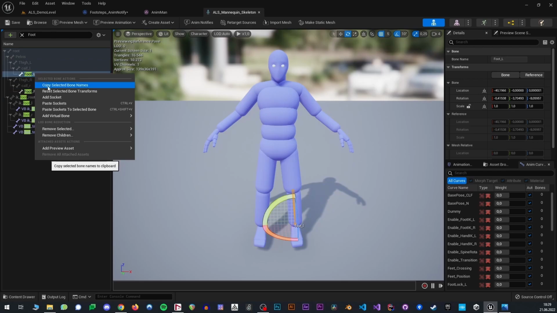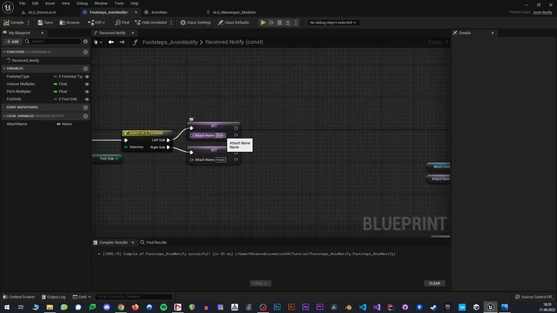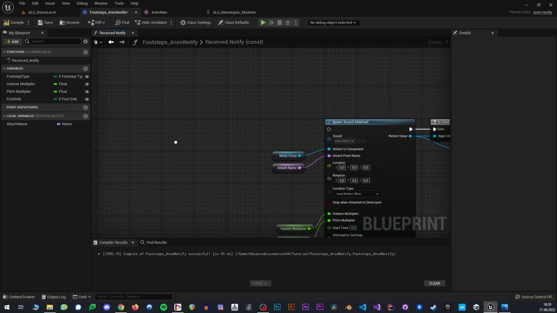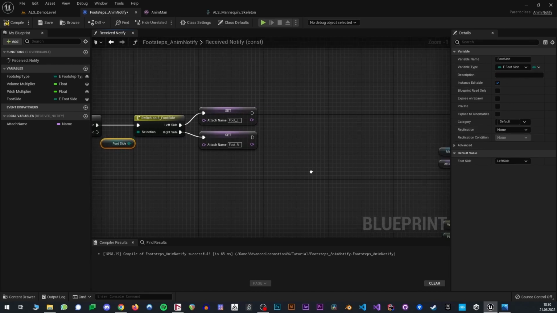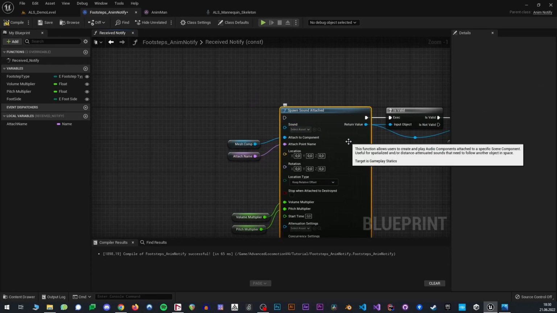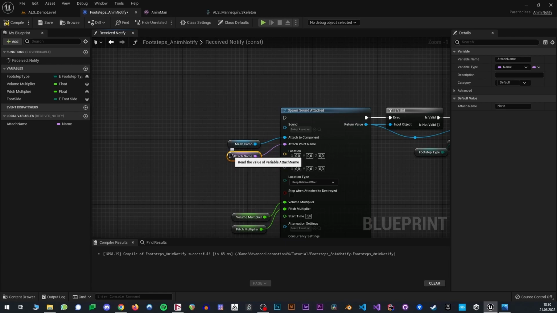So I will copy selected bone names, come back over here, and then paste this in the left side. And in the right side, we will replace the L with an R. And that's it for our attach name. So now if we choose the right foot in here, in our details panel, this name will be set, and then the spawn point for our audio component will be at the exact location of this bone.